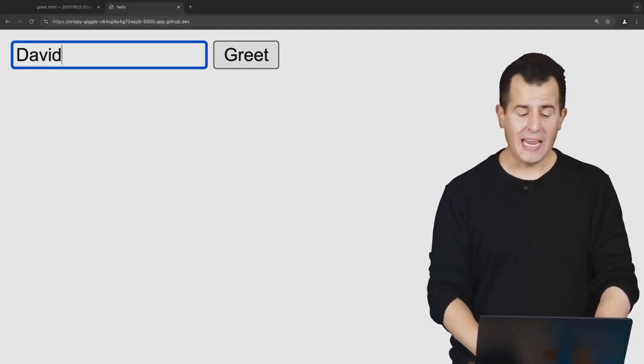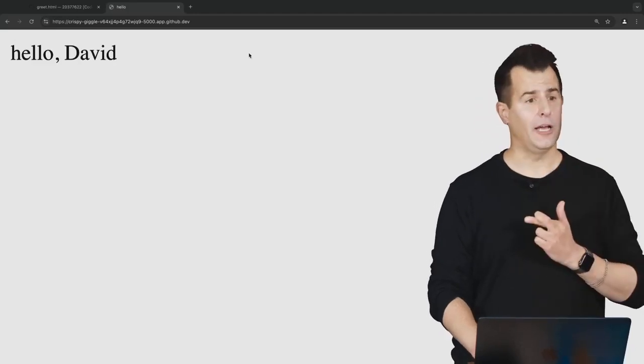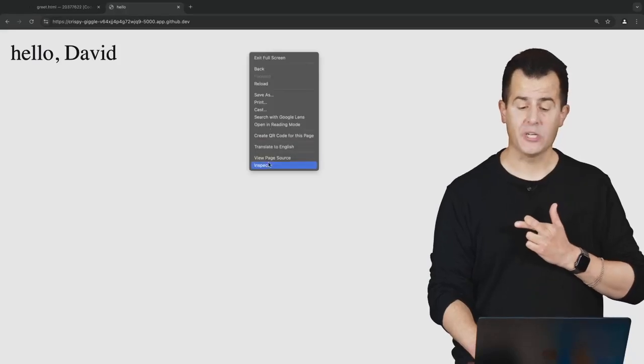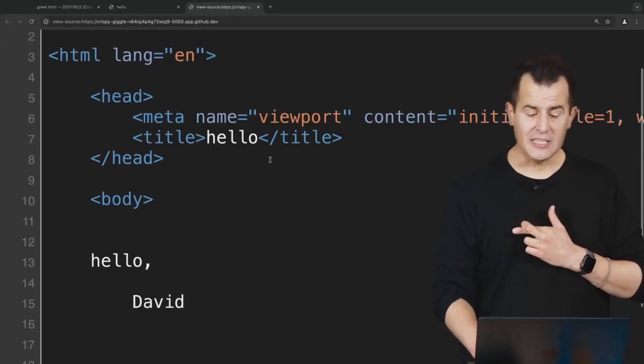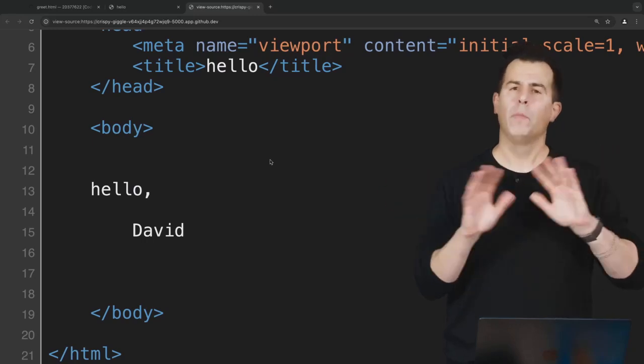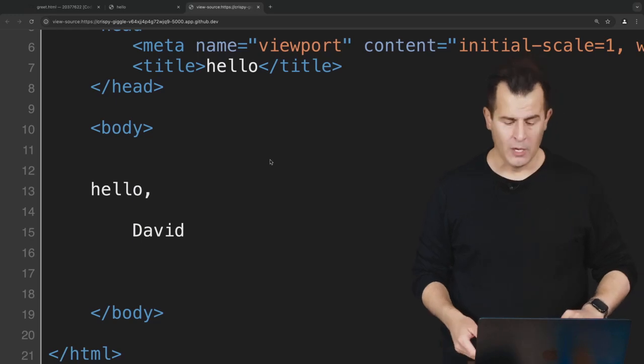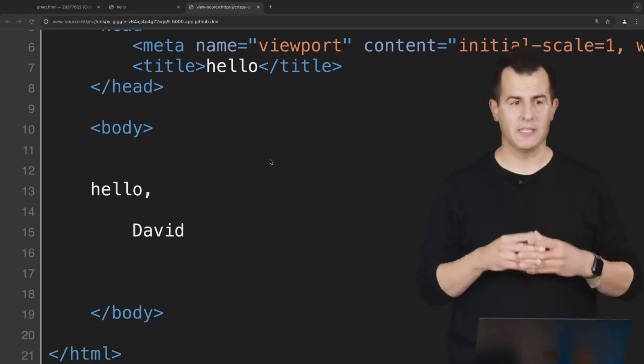Let me go ahead and type my name in and click greet, and hopefully there I am again. Hello, comma, David. If I view page source here, notice you see the template, and you even see that my name is on a new line because that's where it was in the conditional, but the browser doesn't care. It's consolidating all of that multiple white space into a single white space instead.